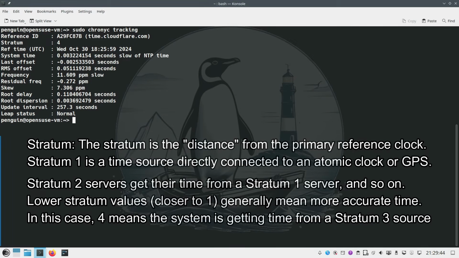And stratum. The stratum is the distance from the primary reference clock. Stratum 1 is a time source directly connected to an atomic clock or GPS. Stratum 2 servers get their time from a stratum 1 server, and so on. Lower stratum values closer to 1 generally mean more accurate time. In this case, 4 means the system is getting time from a stratum 3.